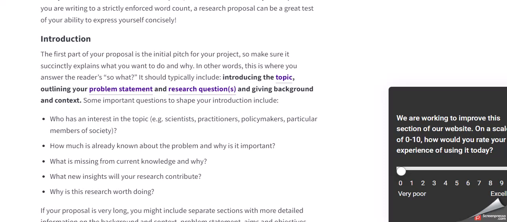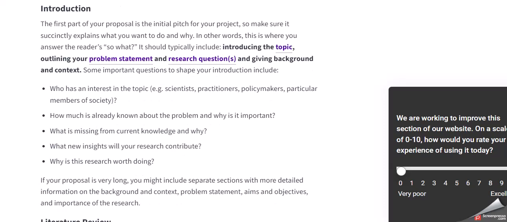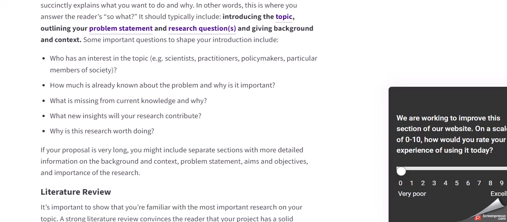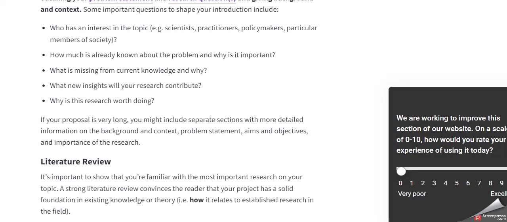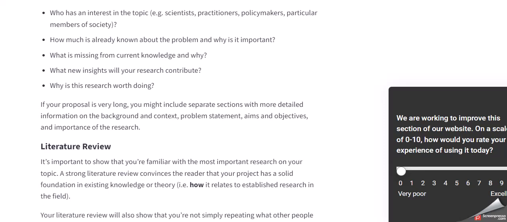Scientists, practitioners, policymakers, particular members of society. How much is already known about the problem and why is it important? What is missing from current knowledge and why? What new insights will your research contribute? Why is this research worth doing? If your proposal is very long, you might include separate sections with more detailed information on the background and context, problem statement, aims, and objectives, and importance of the research.